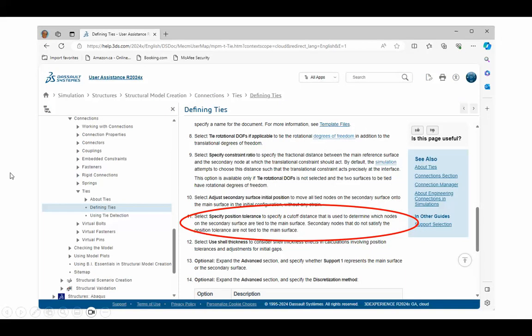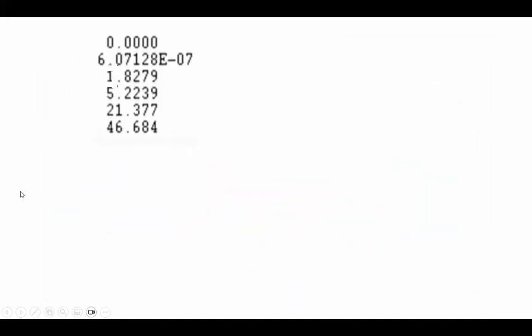Now, that issue did not occur in the YouTube reference that I'm talking about, because this particular checkbox is not even available when you do beam problems in ABAQUS. Here is the actual full page about defining ties, and this is what I showed you earlier, and it's not very helpful. Now, the YouTube reference gives you these frequencies.